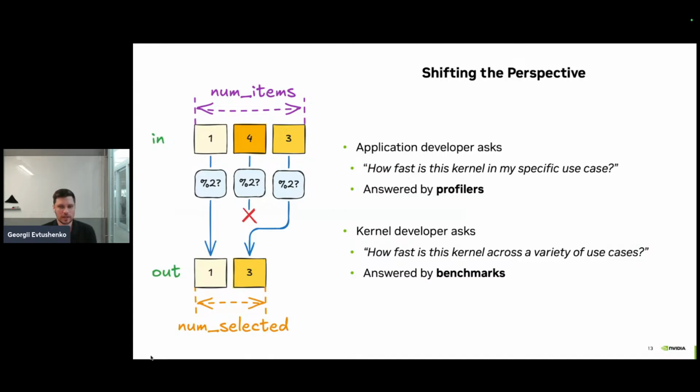Now we can try to shift our perspective a bit. At the application level, when we use an accelerated algorithm, we can ask the question of how fast is this kernel in my specific use case? That means for device select, if say 50% of the data is selected, when the problem size is like 200 million elements, and the type of these elements is, let's say, char. These kinds of questions are answered by profilers.